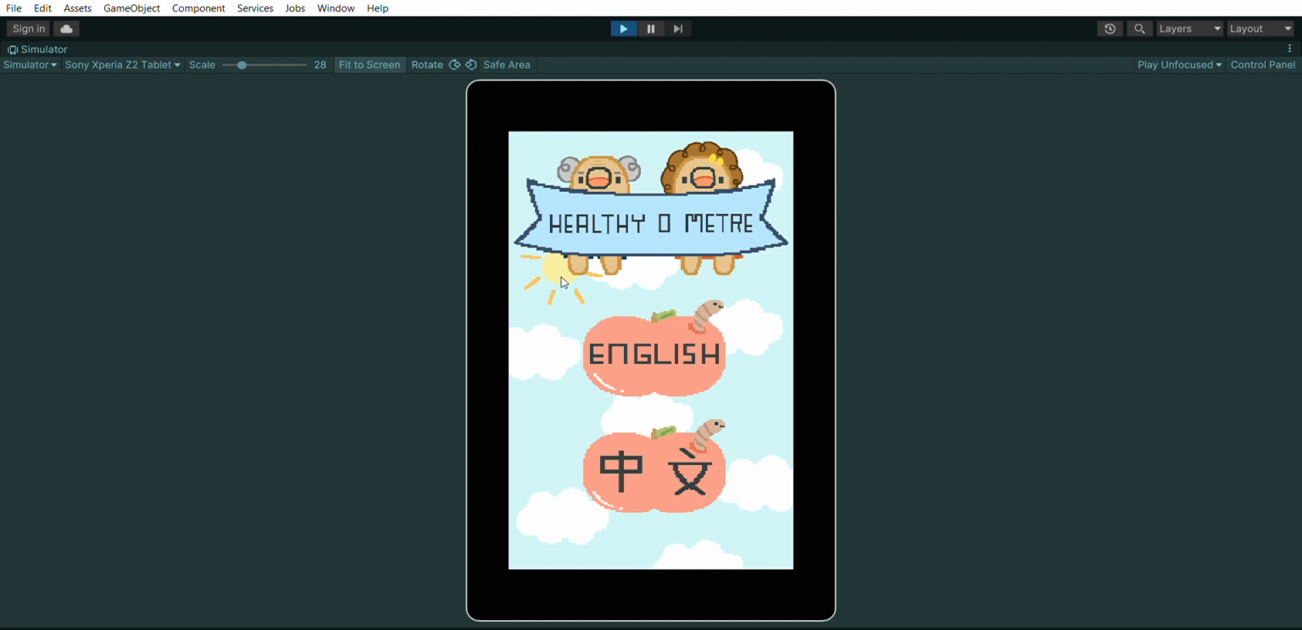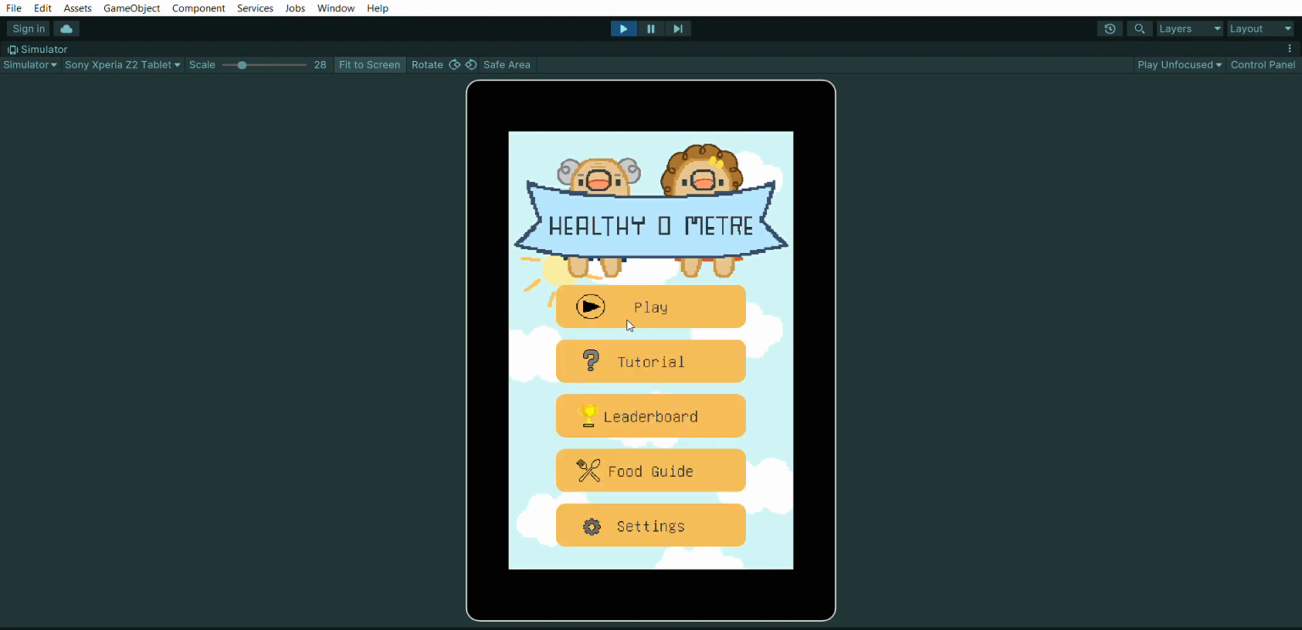So when the user first launches the app, they will be prompted to choose a language of their choice. This is to help those elderly who might not understand English. The team intends to support other languages besides English and Chinese, such as Malay and Tamil, in subsequent iterations of the game. Now after choosing the language, the user will be brought to the main menu.